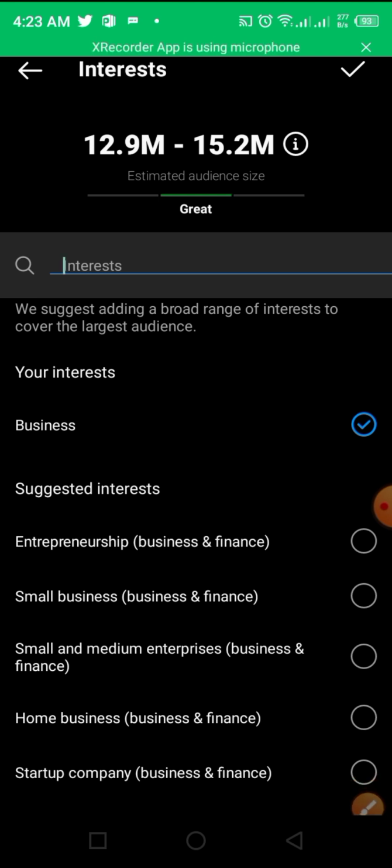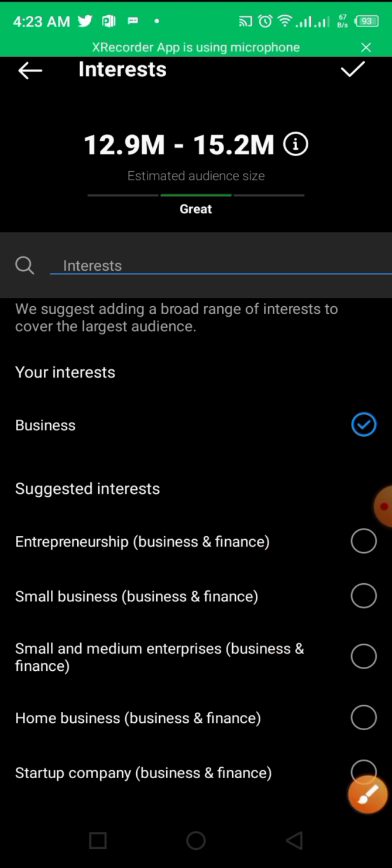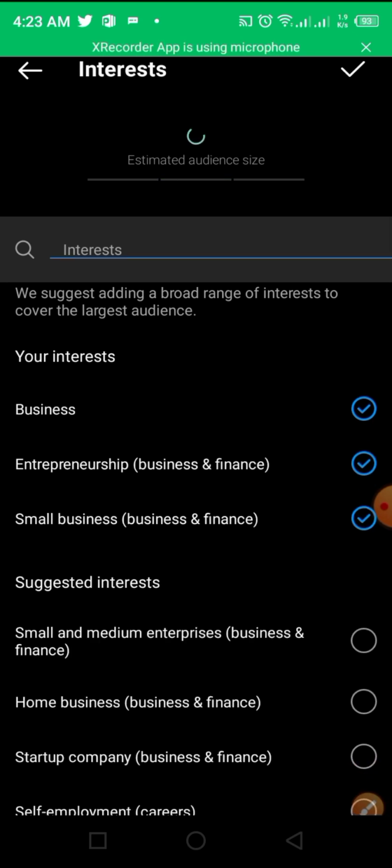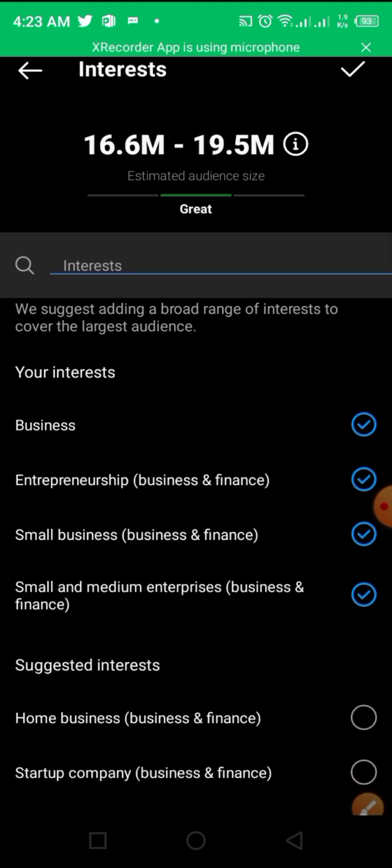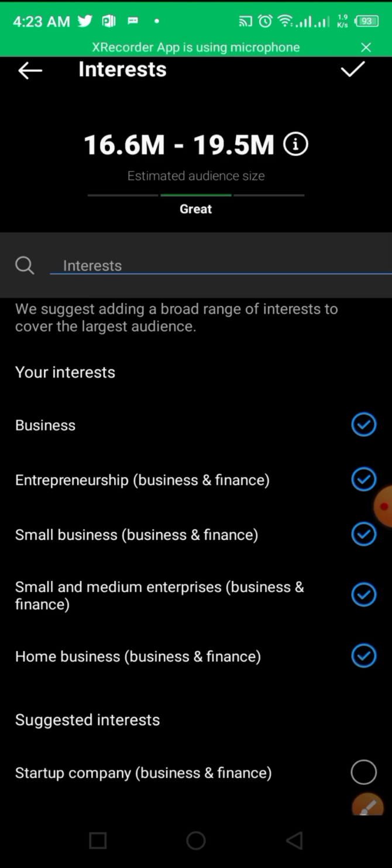So you can see right here we have entrepreneurship. You have other options to choose. We have entrepreneurship, we have small business, we have small and medium enterprise. So these are people who are actively looking out for business opportunities. They want to make money. So you can just click them, click them, all right. Click all these options that you see that are related to the interest you feel that your audience will have.